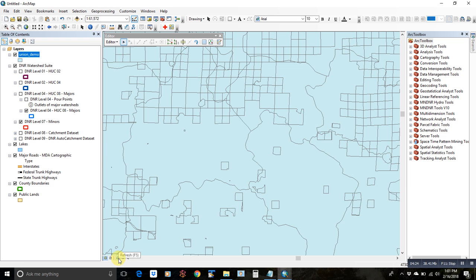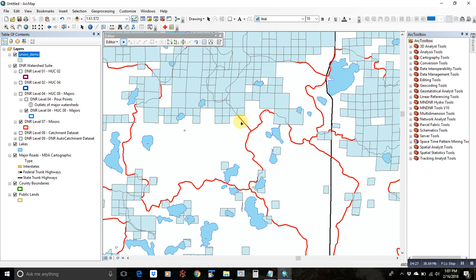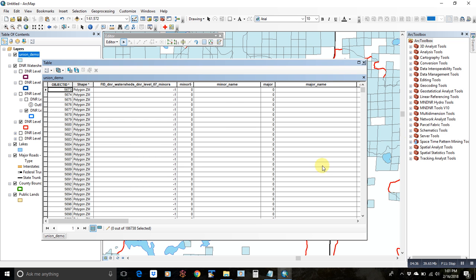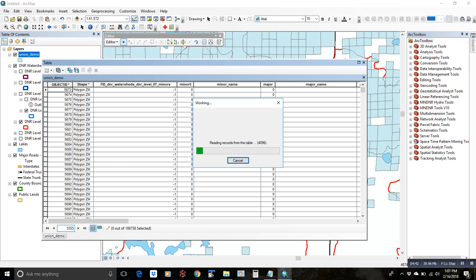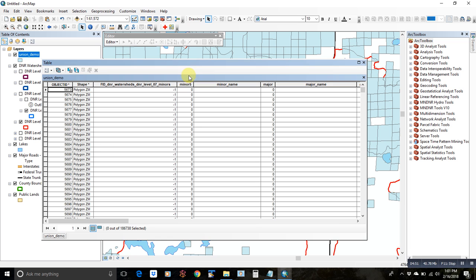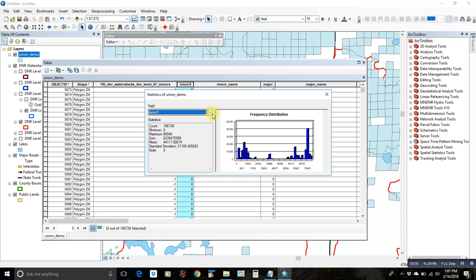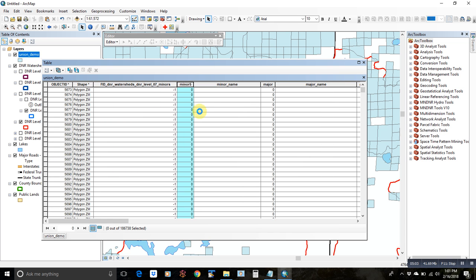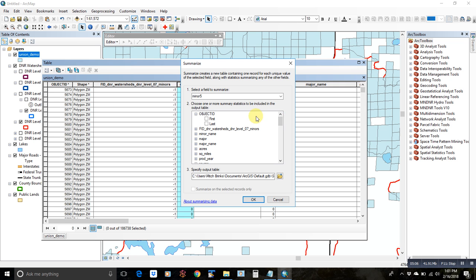You may have to hit refresh, and you'll see that we're basically back to what we had before with public lands, only now we have the attribute value for the minor watershed in this minor 5. So now what we can do is we can stop edit, save, and then we can just use our summarize tool, not statistics, summarize. We're going to summarize by that minor watershed number, which is minor 5.